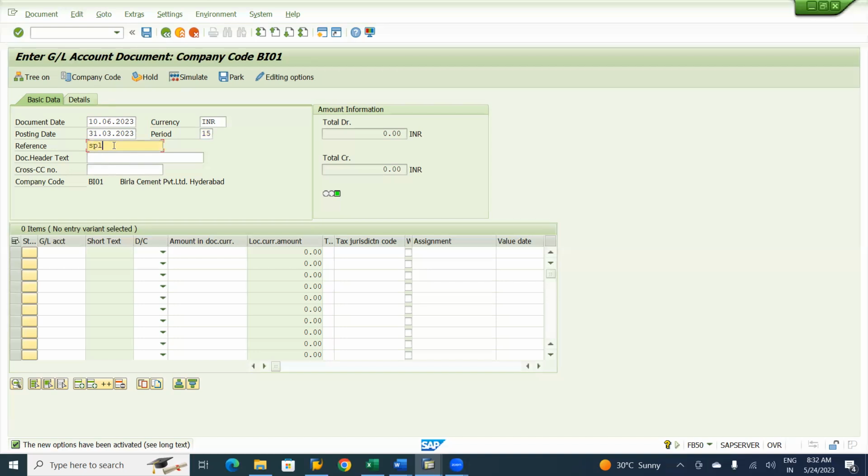Special period 2. Okay. Document header text: document with special period.